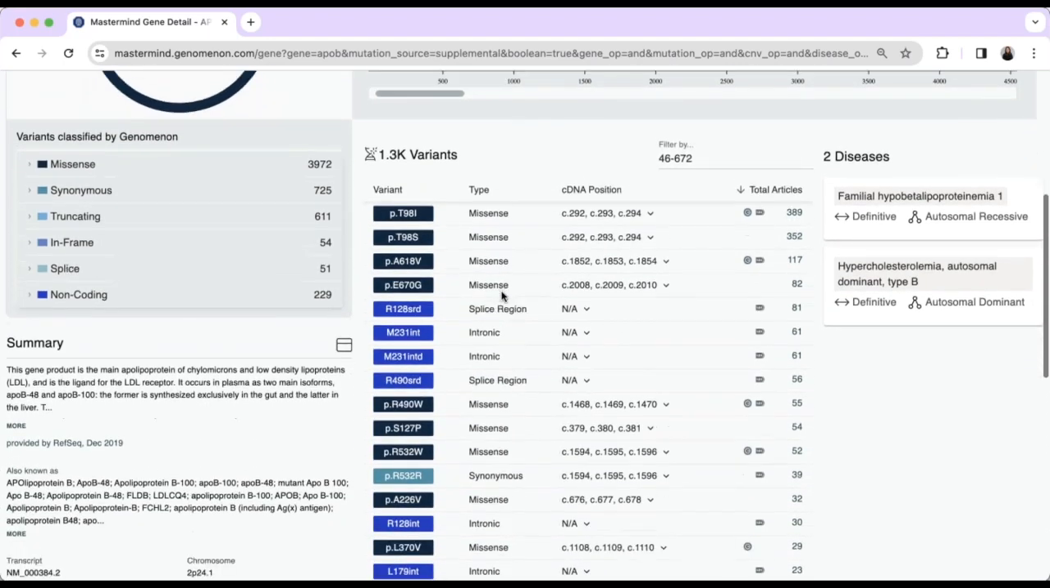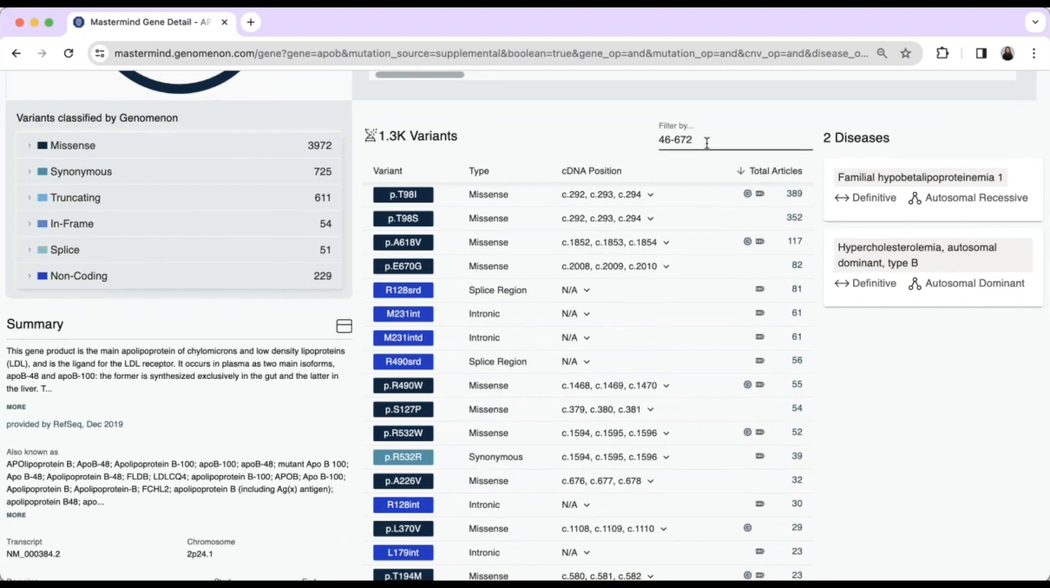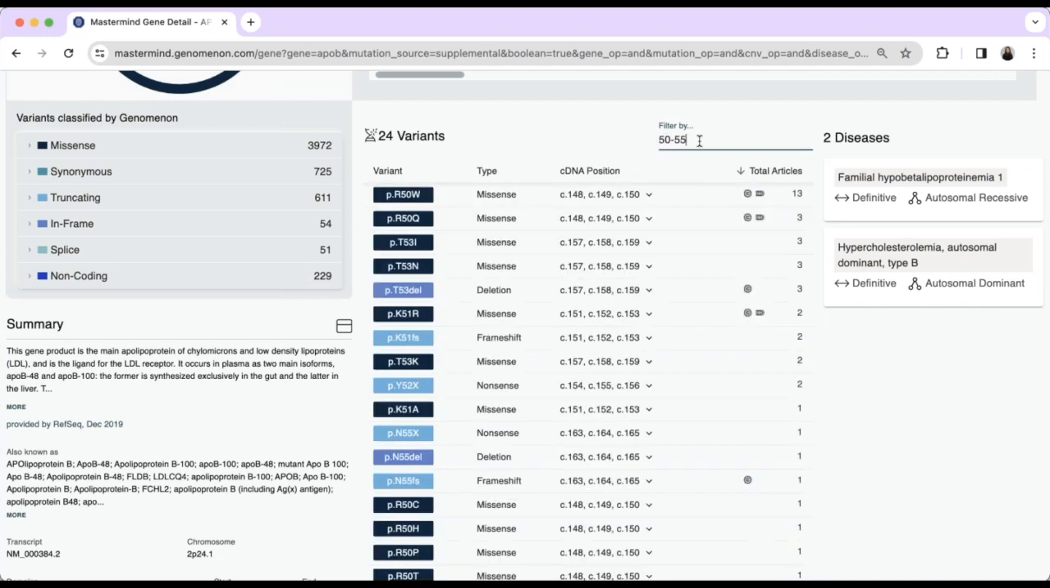Moving down toward that list now. The entries in this list are filtered by this range of codons because I have clicked that domain up in the diagram, but the new feature is that users can enter any amino acid range into the search bar, so I can type in whatever I want. I'll type in 50 to 55. And you can see that the list of variants in this table is now filtered for that subset.